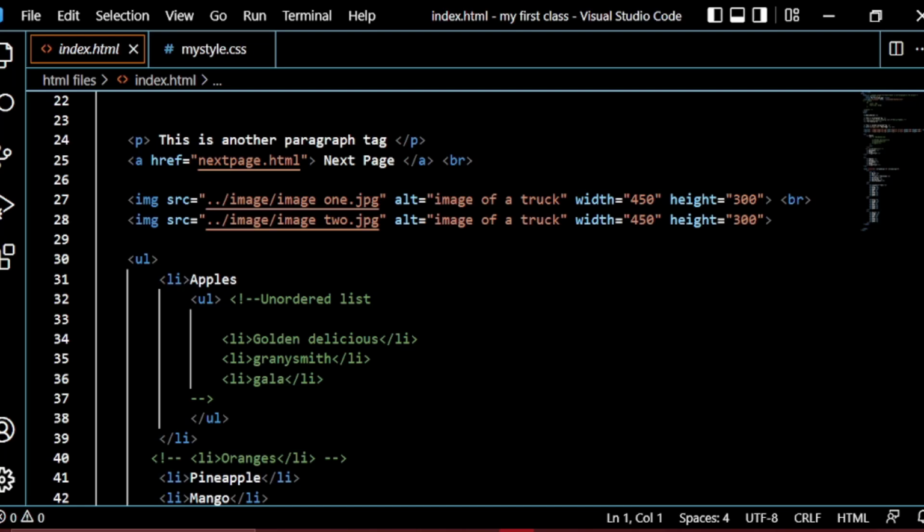So we have various types of CSS selector. Number one, we have the element selector, we have the ID selector, we have the class selector, we have the grouping selector, and lastly we have the universal selector. Now let's move on to the first one that we just made mention of, which is the element selector.